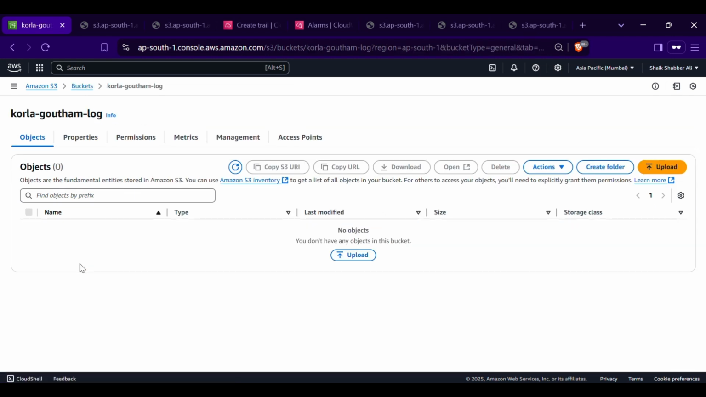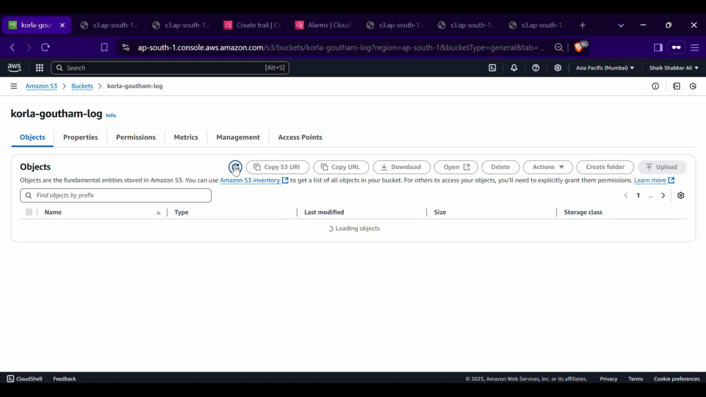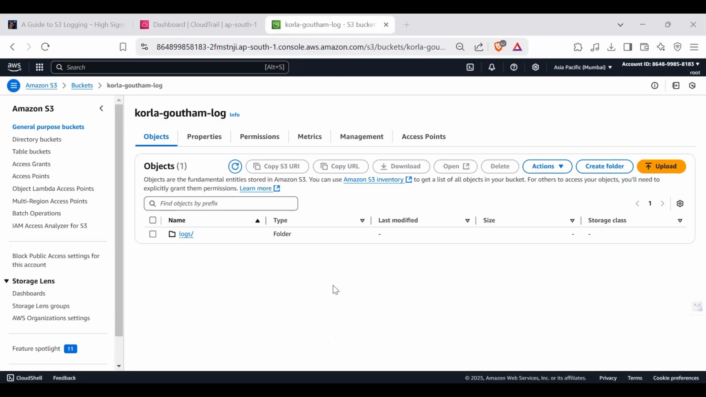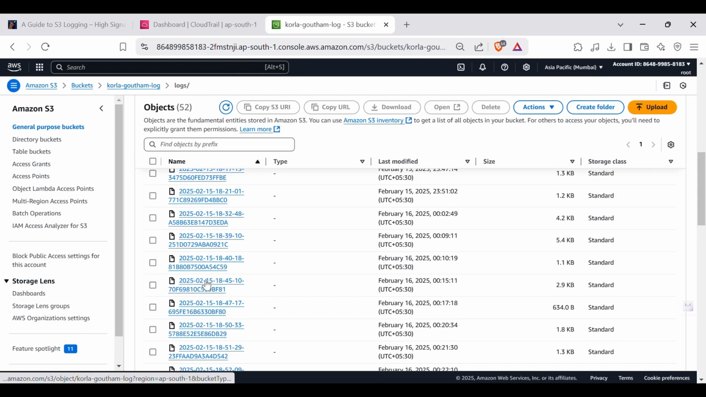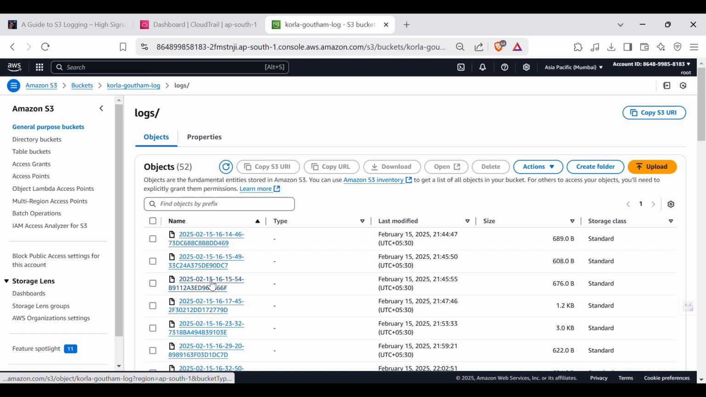There is nothing recorded in this log bucket. I'll hit refresh. Again, there is nothing. It takes time to generate logs. Okay, after some time, I can see some logs. When I click these logs, okay, there are many log files generated. But why so many? We did only one operation, right? We have just uploaded one object to the source bucket. But why so many logs?